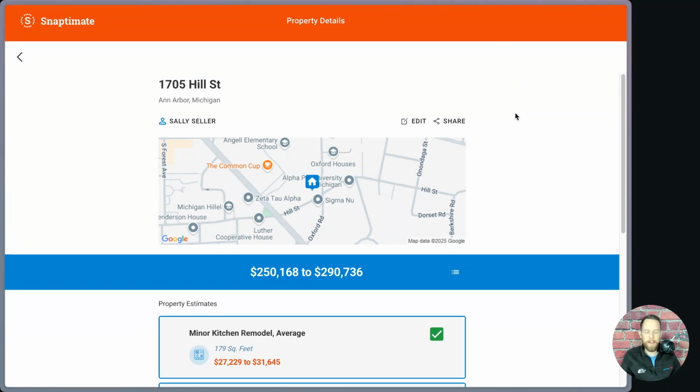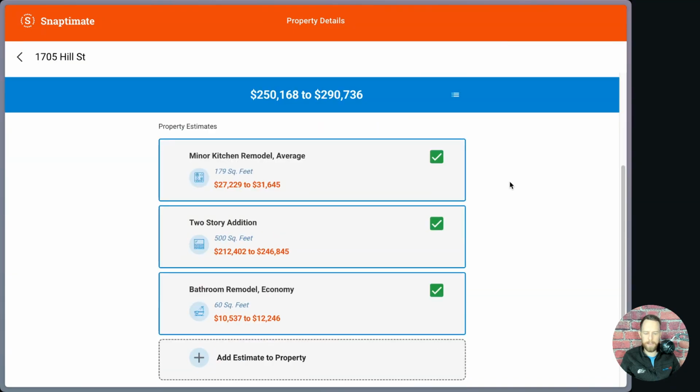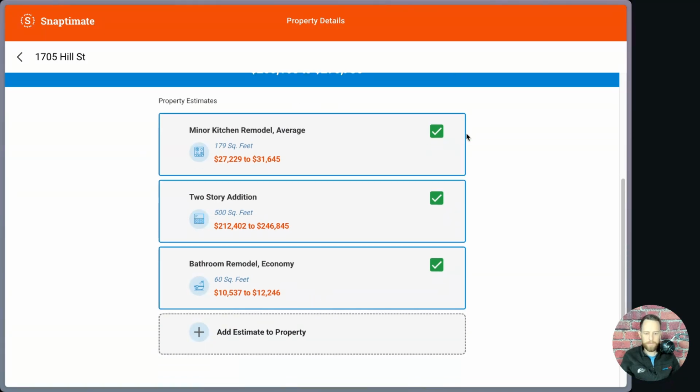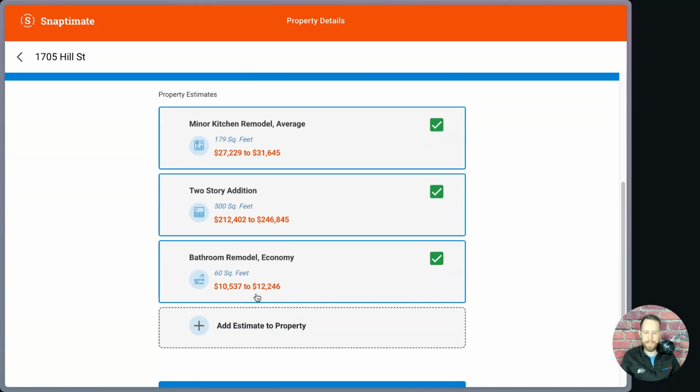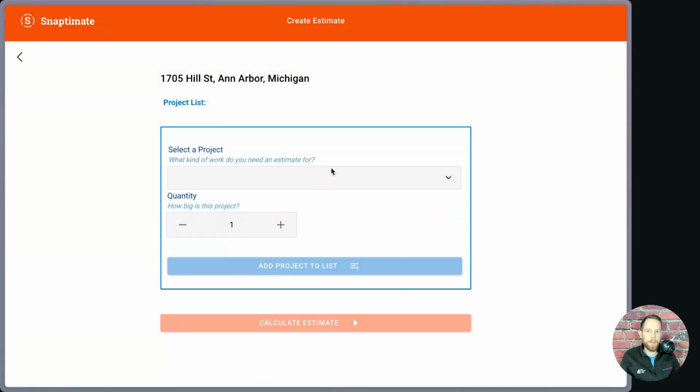Once I've done that, I've actually got a full property page built. We've got our location, our map showing where the property exactly is, the estimate cost. Now, this is the total cost of all of these estimates, as well as the details of each estimate there as well. You can always add estimates to a property. Just click on this Add Estimate to Property button, and you'll be presented with the exact same process.